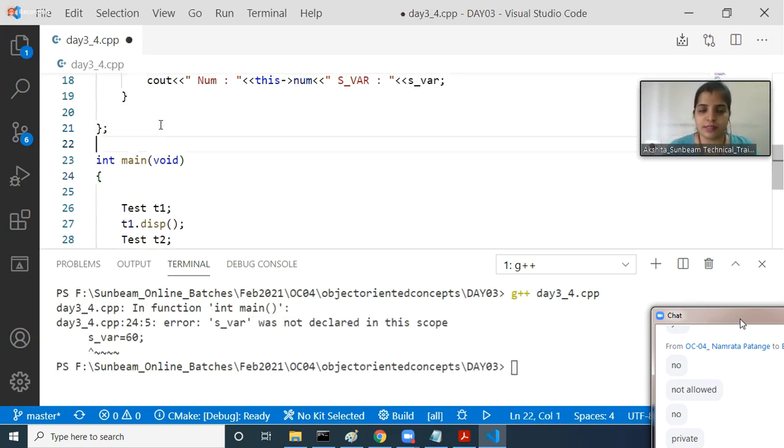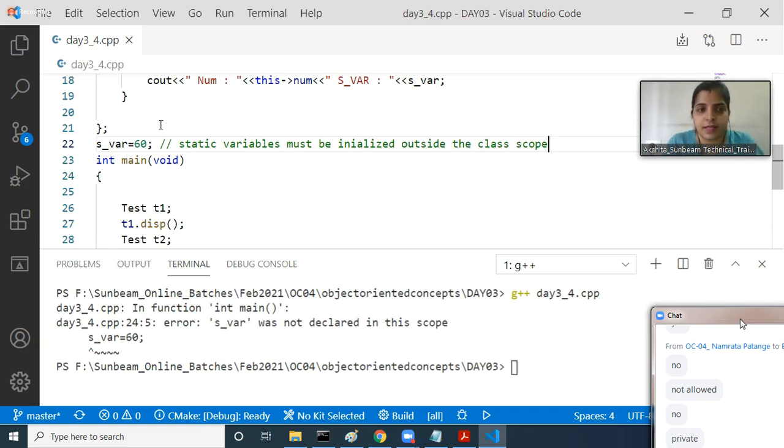The solution is static variables must be initialized outside the class scope. Is it okay? Have you understood up to this point? The reason I have already explained. Am I defining something outside the scope?